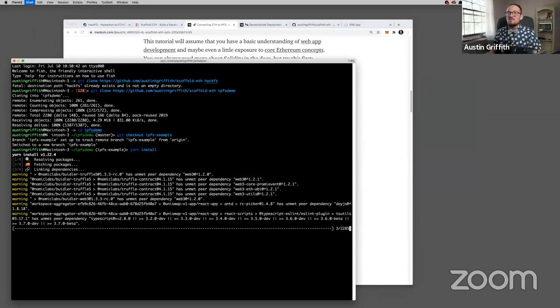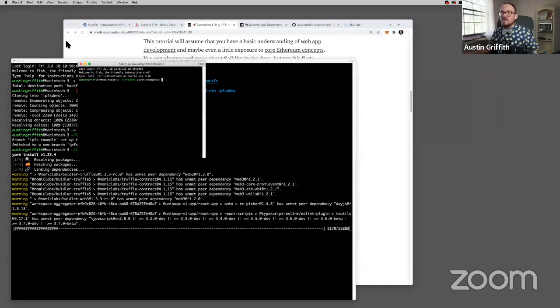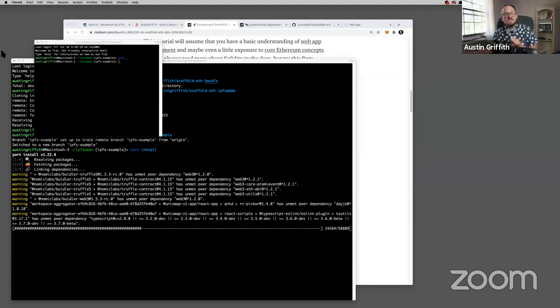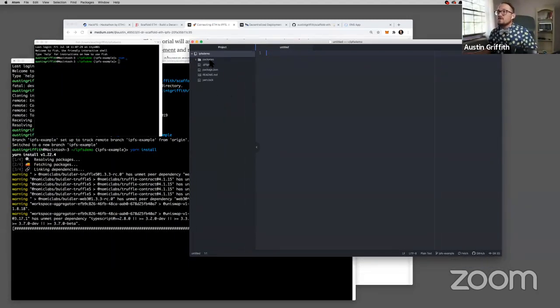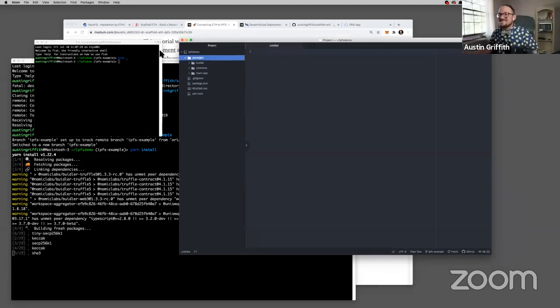But while we're at it, we'll bring up a new console, and we'll just go look at the code to get familiar with the code base. Okay, so that's going to be hard to see. You'll have to trust me here. We've got a Buidler folder right here, and we've got a React app folder here. Those are your two main directories.